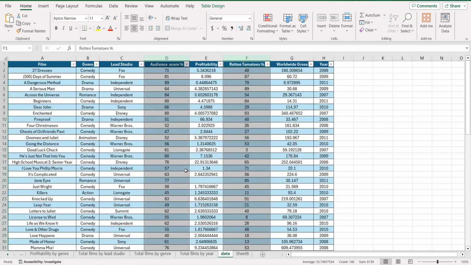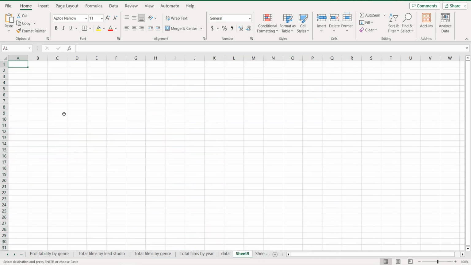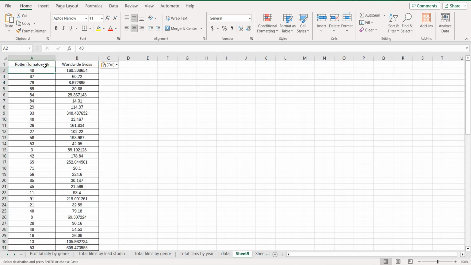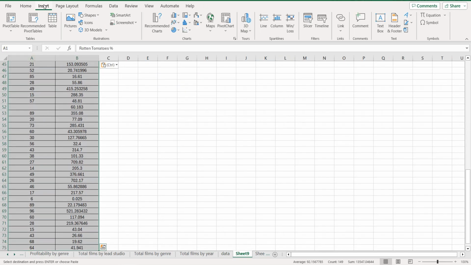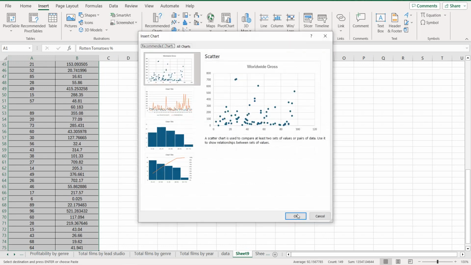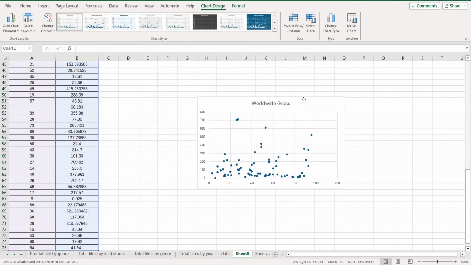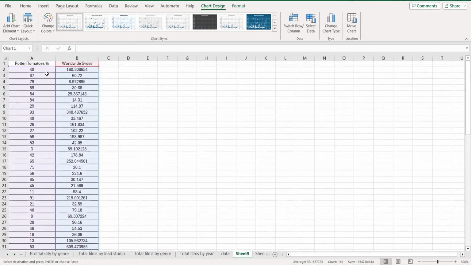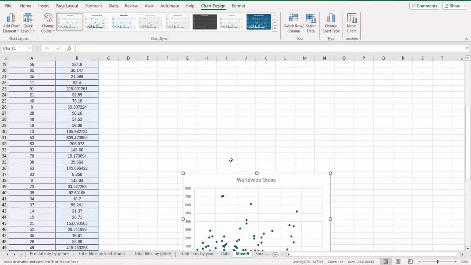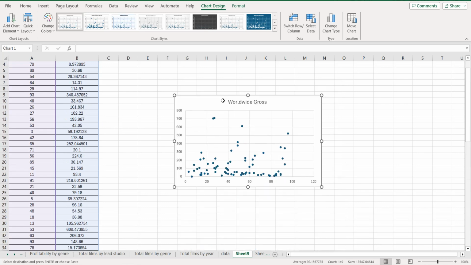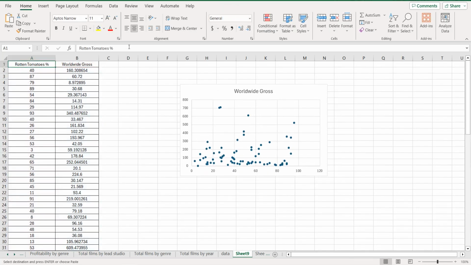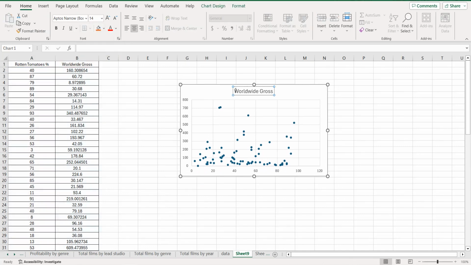Okay, next do the same thing for the second scatter plot. So we select Rotten Tomatoes and worldwide growth. We copy and we create new worksheet. We paste it in here. Same thing, we select everything, insert recommended charts, and we have the scatter plot. Also can change the title. First we're going to put it up here. Okay, Rotten Tomatoes, worldwide growth, have the correlation.